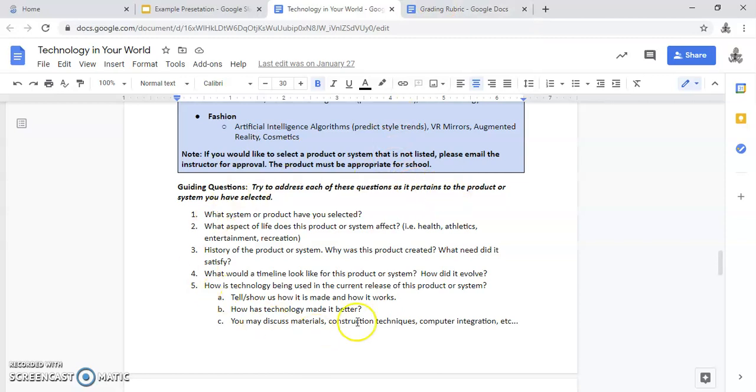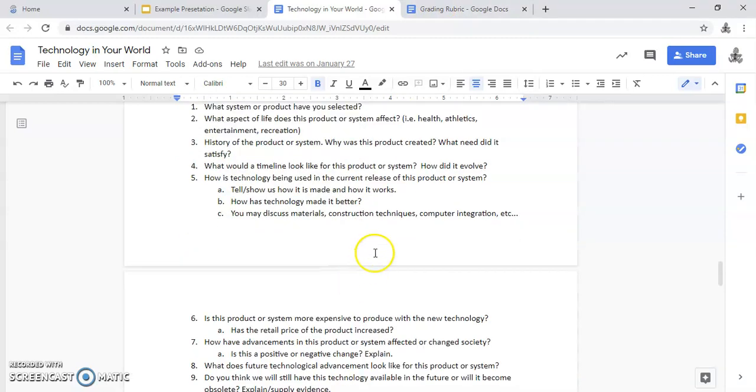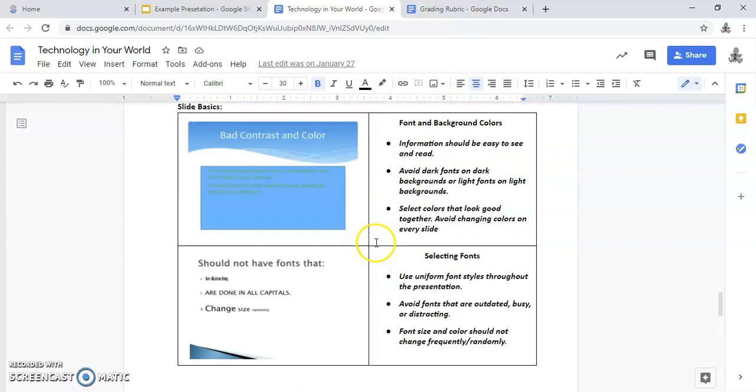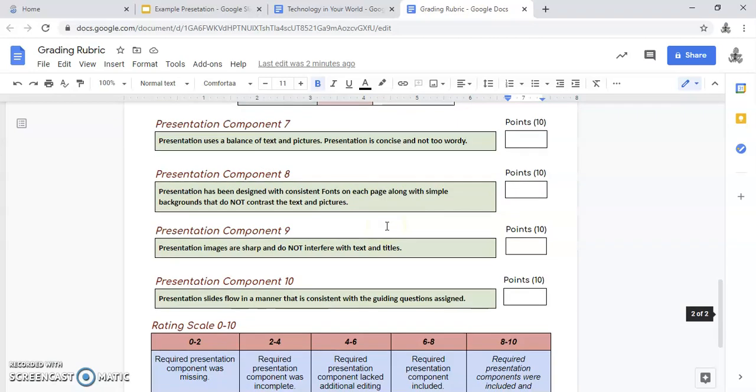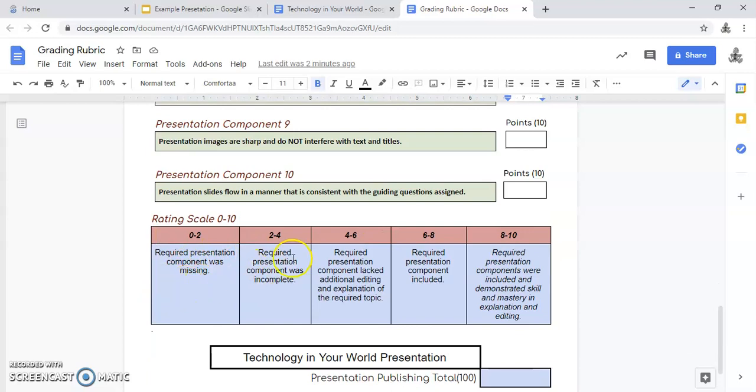And all the components in the evaluation are built strictly off the guiding questions, how it's edited, and did you consider some of the things that we went over. Okay, so how does the evaluation, the rubric, work? Each component's worth 10 points. The grading scale at the bottom covers mastery all the way to completely missing the component. And you can see how that grading scale will work.